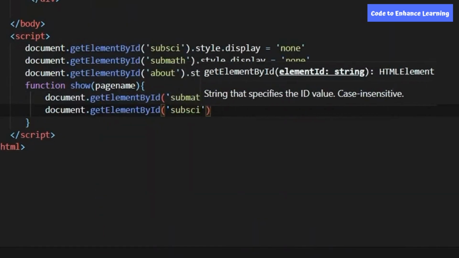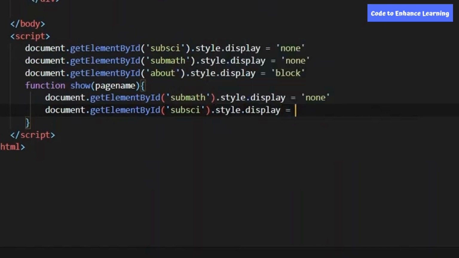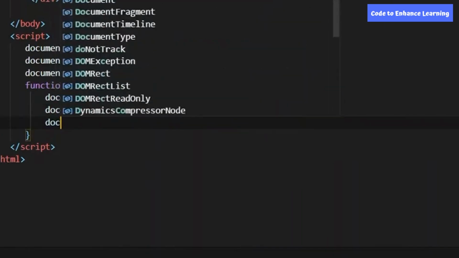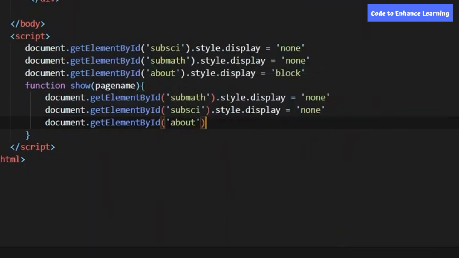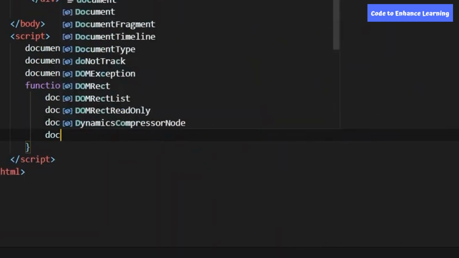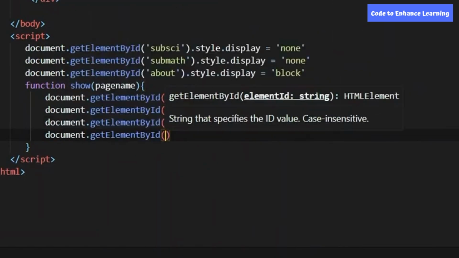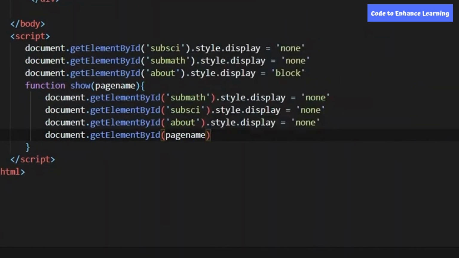Now we are going to do the same for the rest of our sections, that is the subscience section and also the about section, and set display to none. Now we are going to set getElementById page name, that is the name of the page that is called to block. What this will do is, whenever the function is called, the page name mentioned inside the argument will only be displayed on our website.